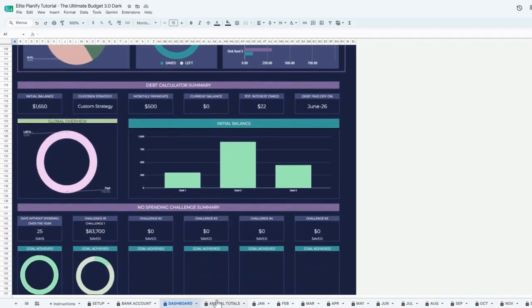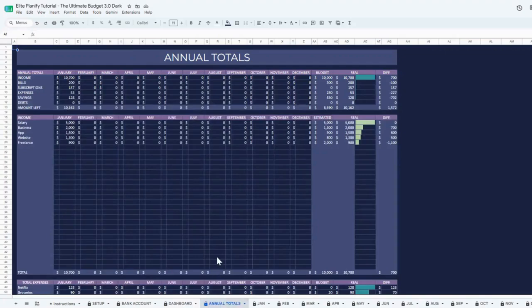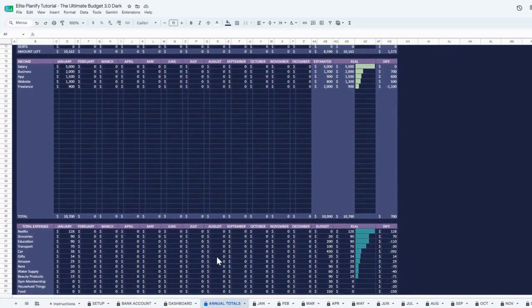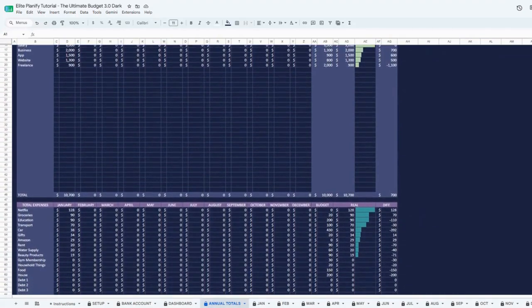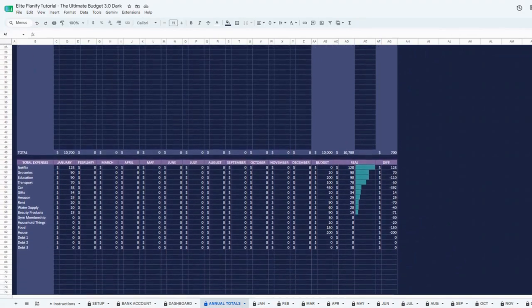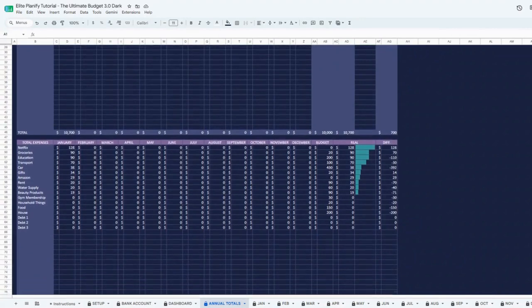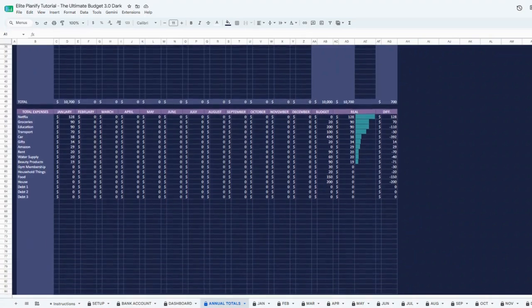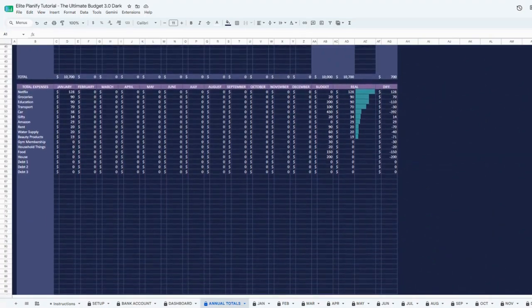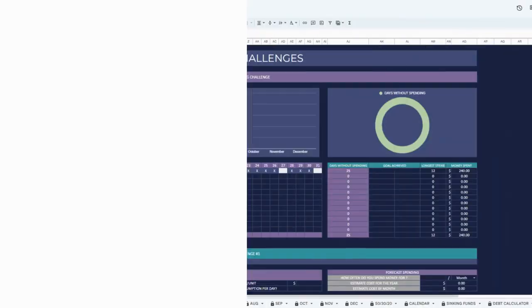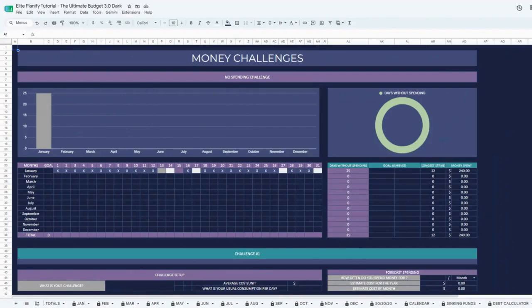The annual totals page also updates automatically, showing month-by-month totals for your income, bills, subscriptions, expenses, savings, debts, and budget comparisons. It's a great way to analyze your spending patterns throughout the year and compare your planned budget against your actual results. As you continue updating your monthly trackers, these dashboards will always stay in sync, giving you real-time insights into your financial progress. Finally, we have the Challenge tab.